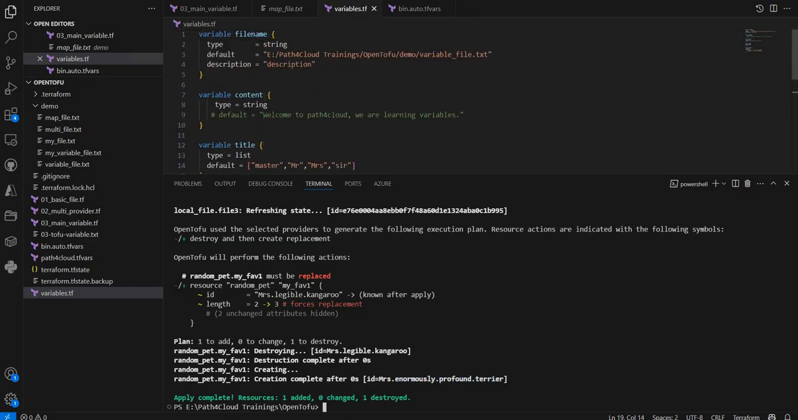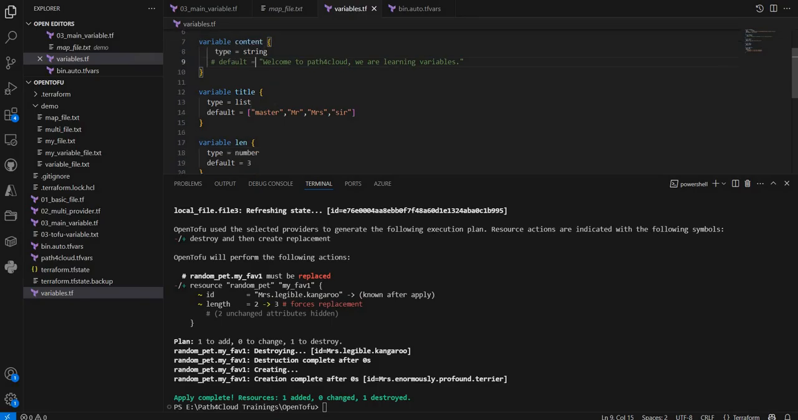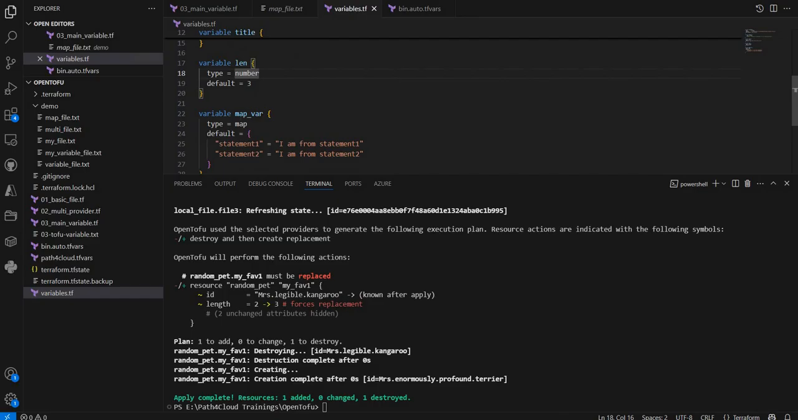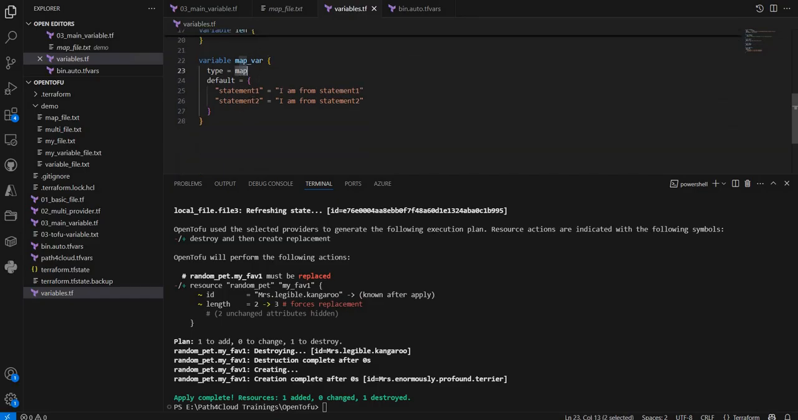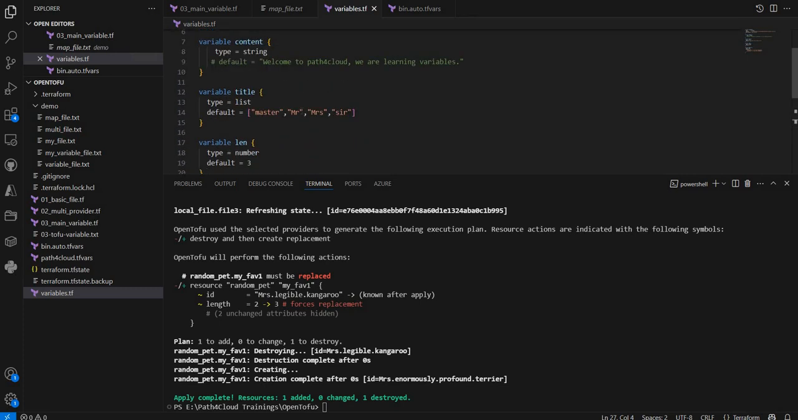We have seen that default is the string, right? If you don't pass anything, it will prompt at the command line. You can pass it as a list where you can define the indexing. You can refer to which index number you want to have in your statement. You can pass it as a number. You can pass it as a map, right? Where you just refer to your particular statement. So this is how you can define your different types of variables.